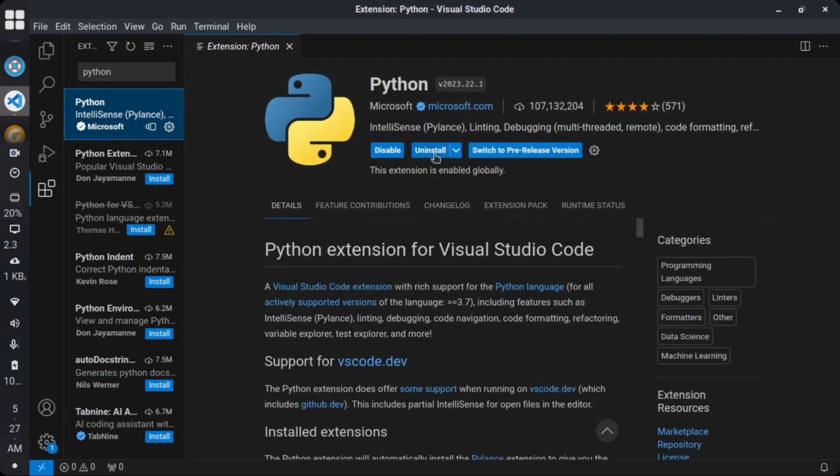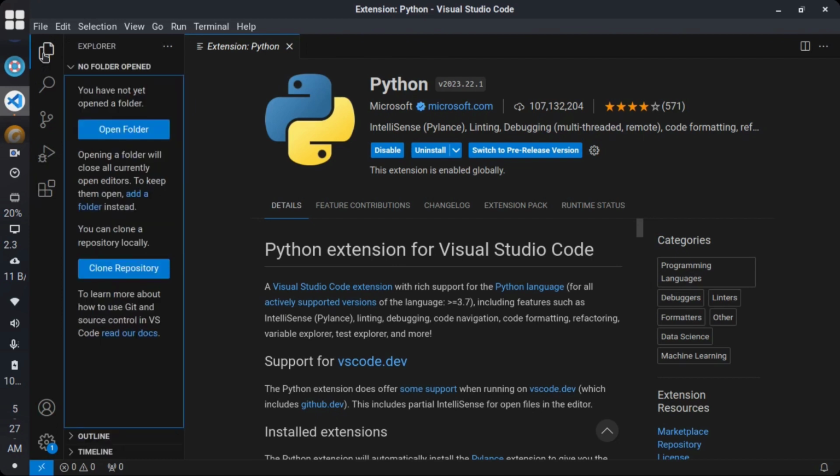Click on it. I have already installed mine, so instead of uninstall, you are going to see install there. Just click on that install and wait for it to be done. After the installation is done, go to your explorer. You are going to see open folder, clone repository. You can just click on open folder.